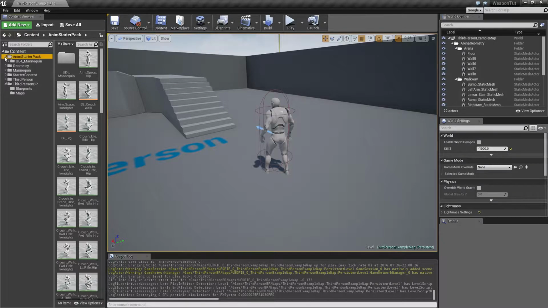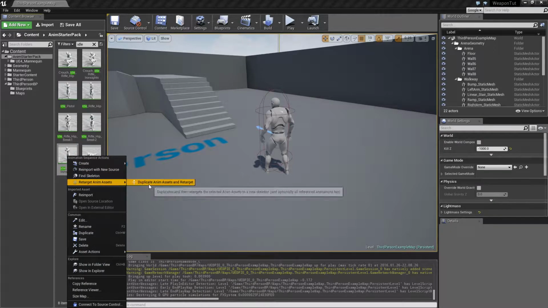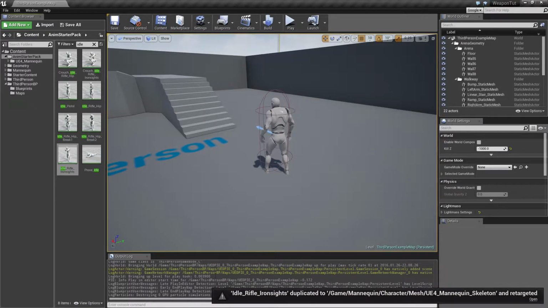So first of all, let's go ahead and pick out the animation that we want to use for this. One of them is going to be the idle rifle iron sights, this one. You go ahead and duplicate this, retarget, and nothing shows up in here, but if you uncheck this one, you can pick this one, and since they are in the exact same pose, we can just do this. This is a kind of shortcut, and it's not what you normally want to do. Normally you want to use the retarget manager and make sure that they are compatible, but this is, whatever.